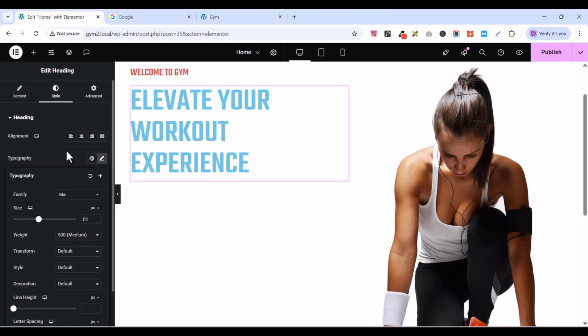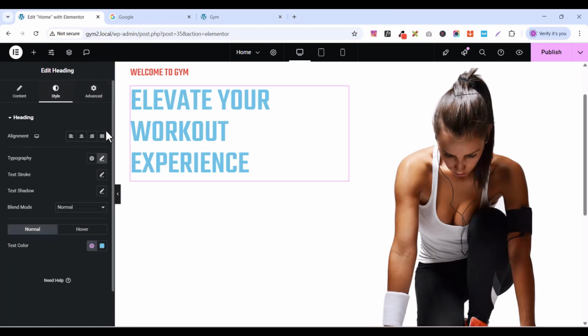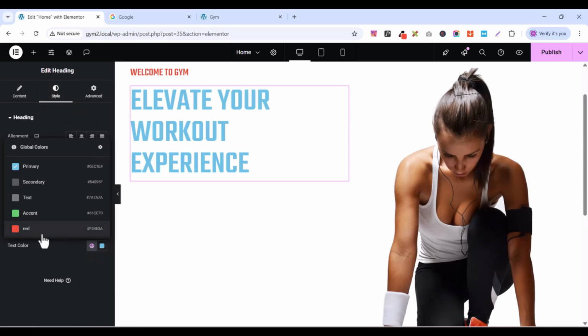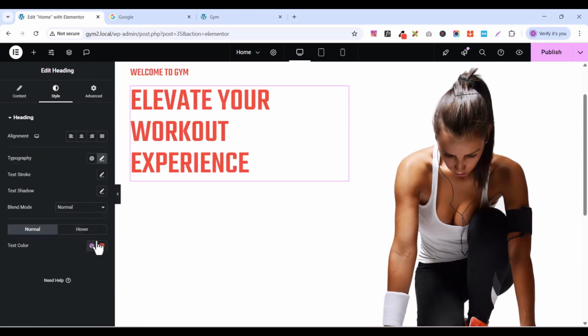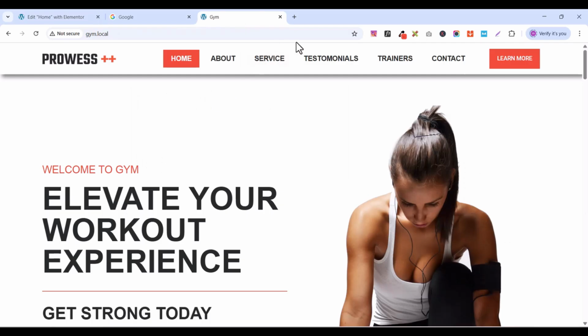Okay. So from here, I can also change the color to this red. Now let me give it a dark color. The color is dark here, so let me choose this dark color too.